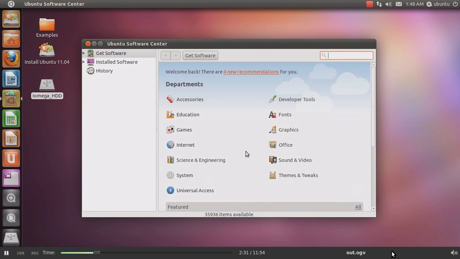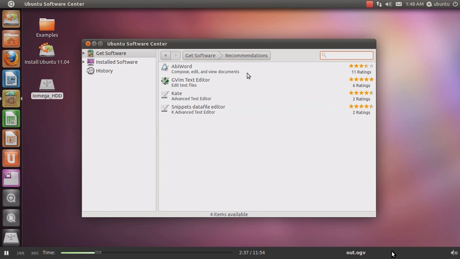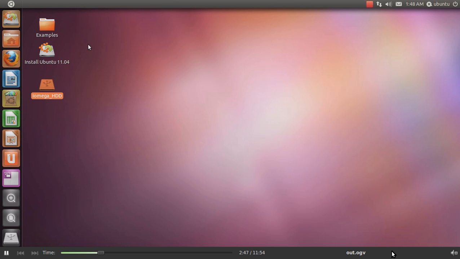This is the Ubuntu Software Center. Looks a little bit different, very pleasing on the eyes, and it came up with four new recommendations for me, including AbiWord, which is fine, and three different text editors, and I don't know why it would bring that up. I have no interest in text editors, but that's okay.